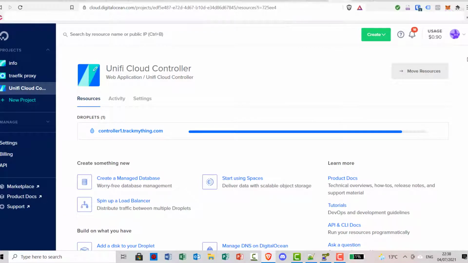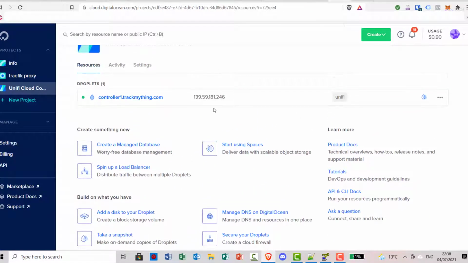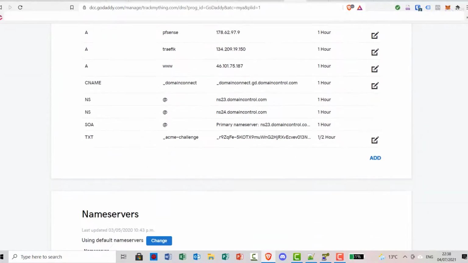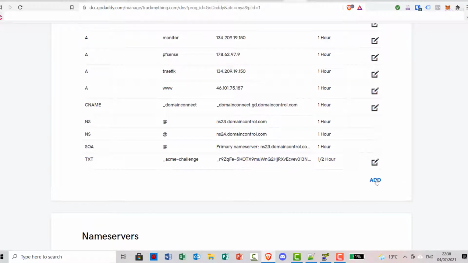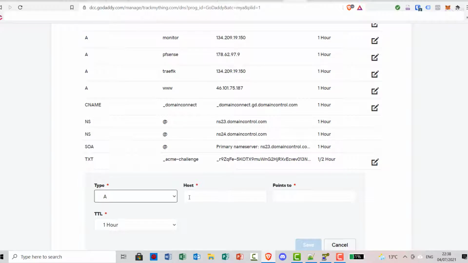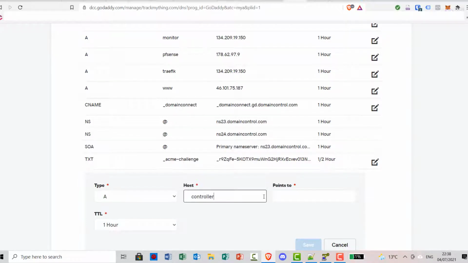As you can see, our droplet is now created, and we now have a static address as well, which we're going to need with the hostname, and we're going to enter into GoDaddy, which is where we happen to have this domain's DNS entries hosted. So we're going to add an A record for controller1.trackmything.com, so we can resolve the name externally, and we'll also be able to use it with our Let's Encrypt certificate we're going to generate later on.